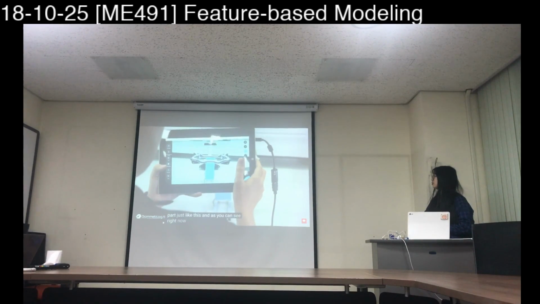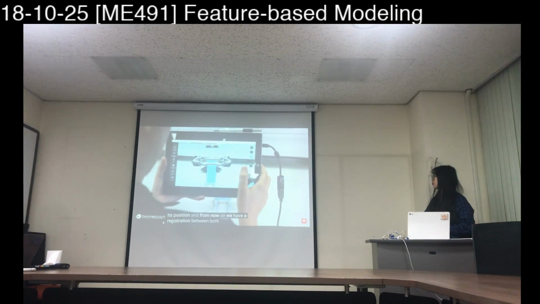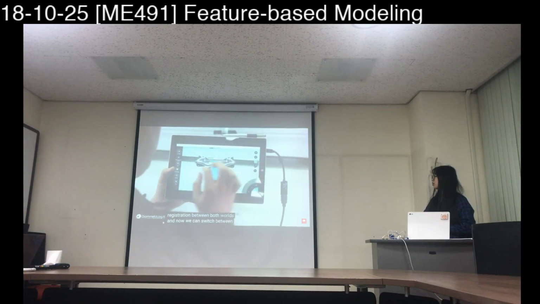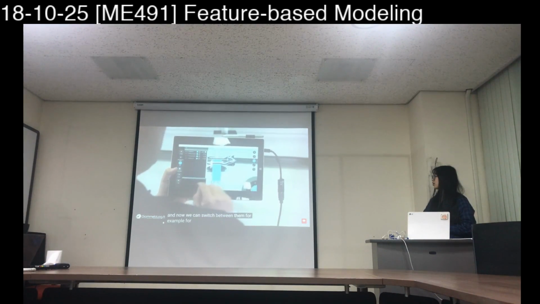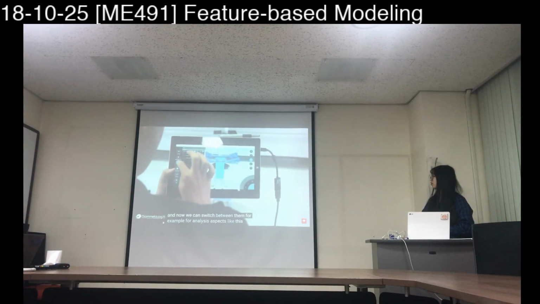And as you can see right now, it snaps automatically into its position. And from now on, we have a registration in both worlds. And now we can switch between them, for example, for analysis aspects like this.